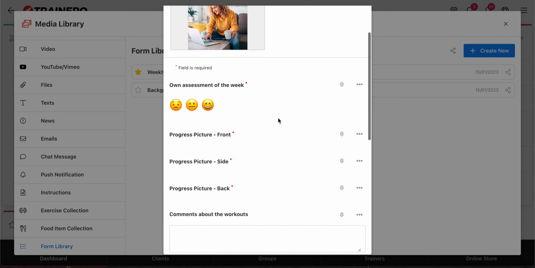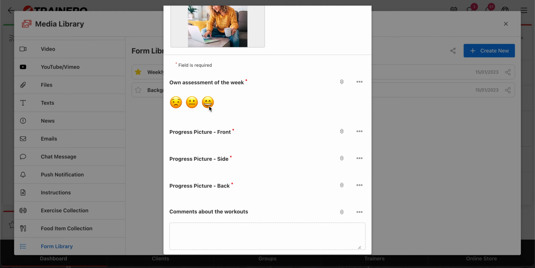Then you can add as many questions as you want. Then you can choose how the client can answer the question. Here's the question and here is how the client can answer it. You can also make these questions mandatory, so the client has to answer them before they can send you the form. When you have created a form, you can edit the form freely.